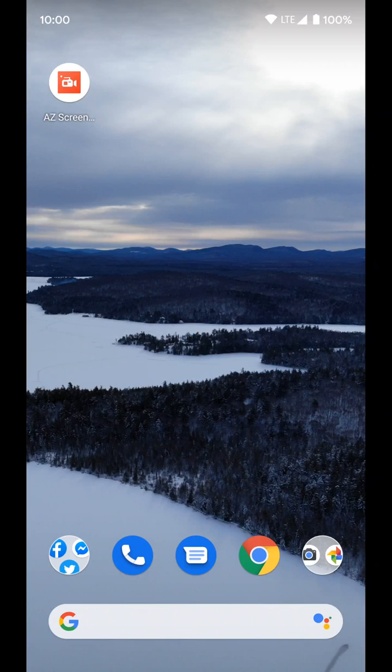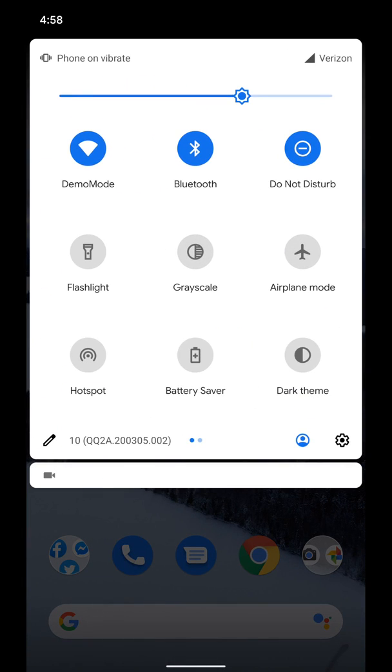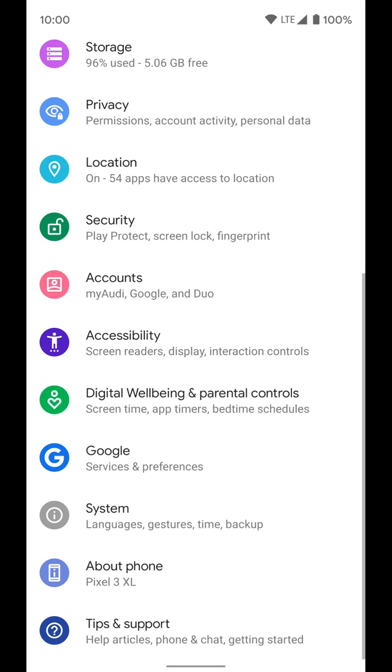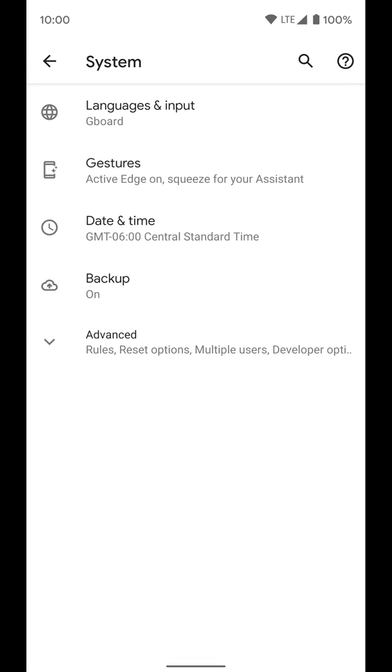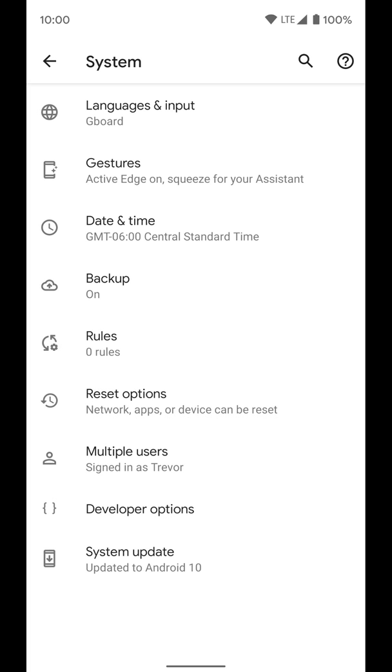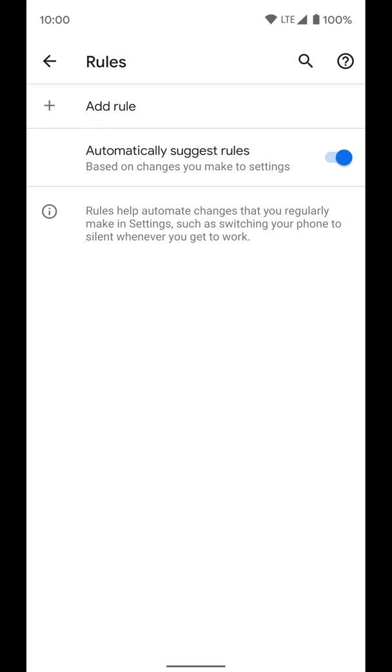So to get there, you want to head into your settings. And once you're in your settings, you want to scroll all the way down to system. Once you're in the system settings, go ahead and tap advanced. And then you will see rules right here, so go ahead and tap on that. And here you can see the rules page.